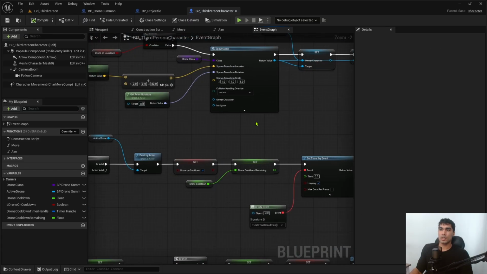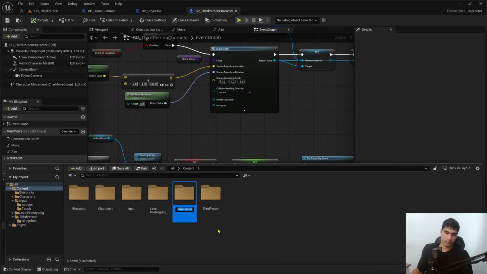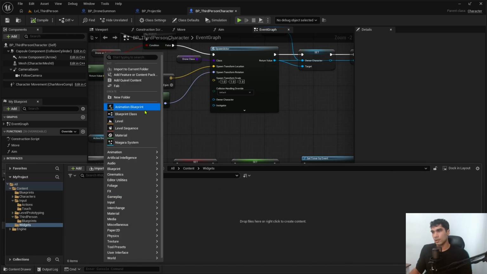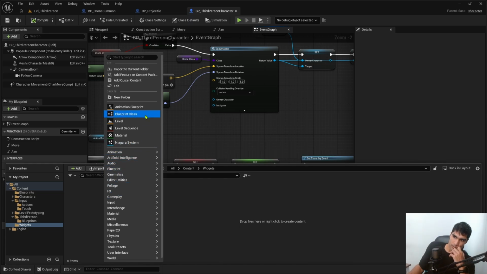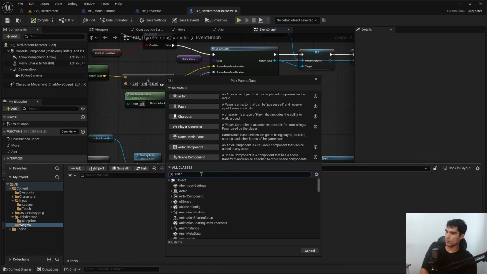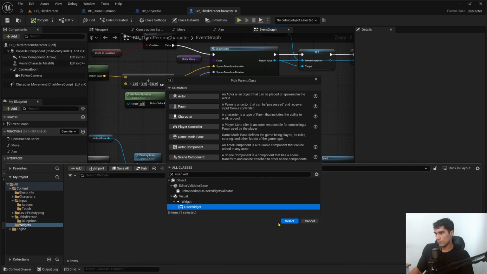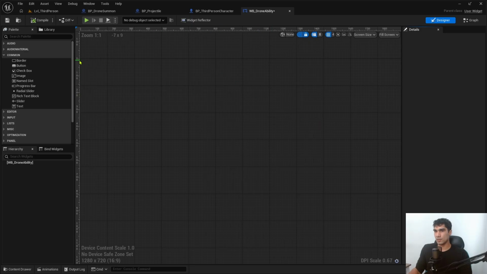Okay, so next thing we want to do is go into the widget here. So let me create a new folder for widgets. Although I'm only going to have this one widget. Let's do user widget. So WB underscore, I'm just gonna call it drone ability. So W for widget blueprint, drone ability. This is a user widget.